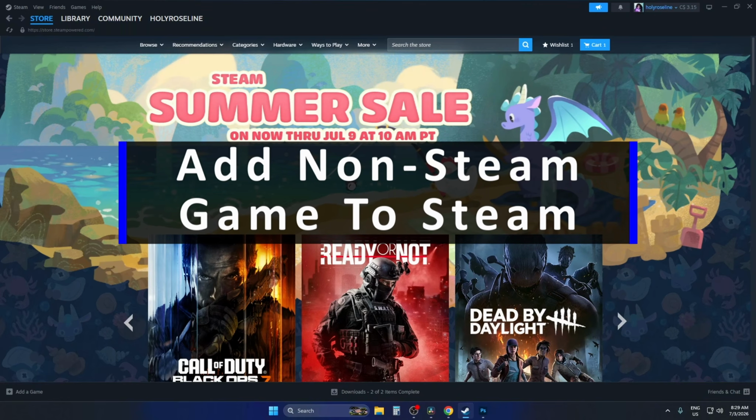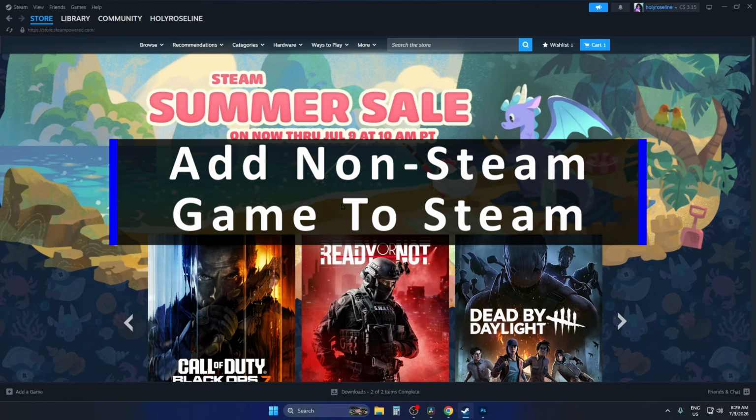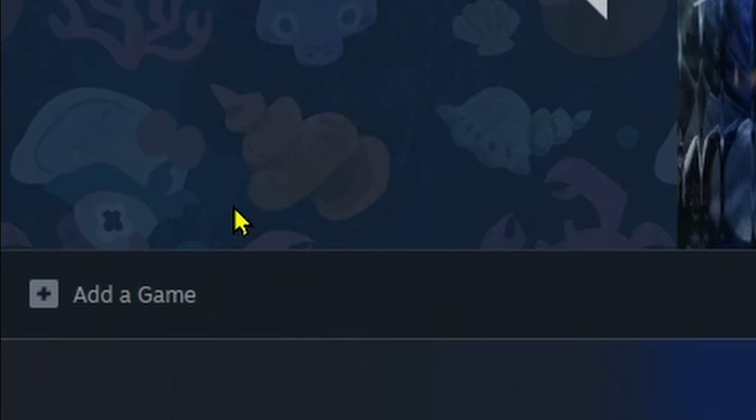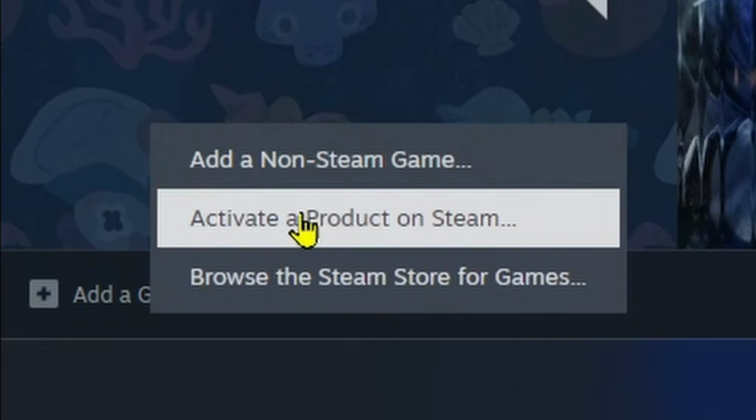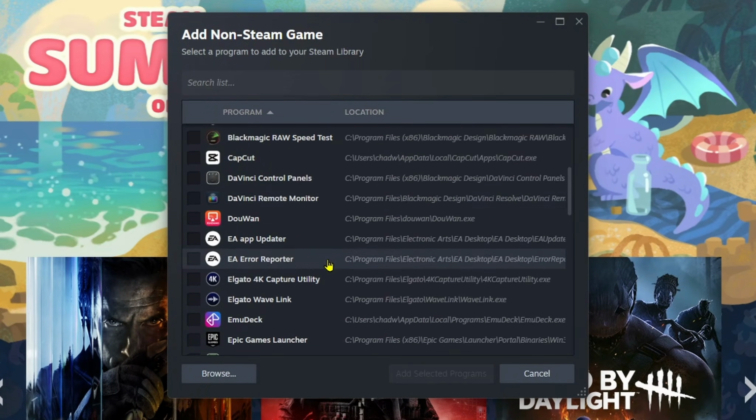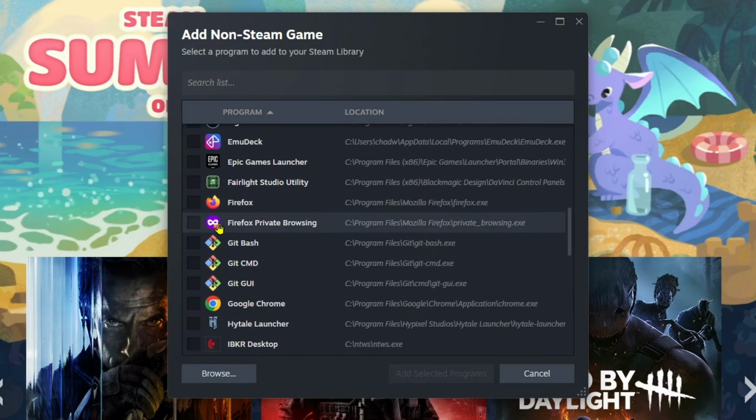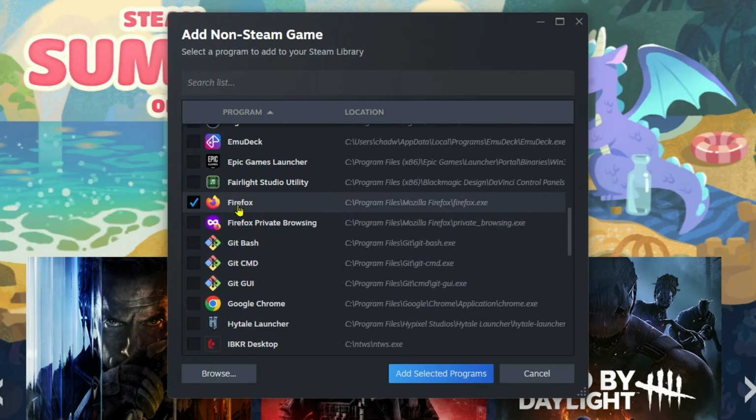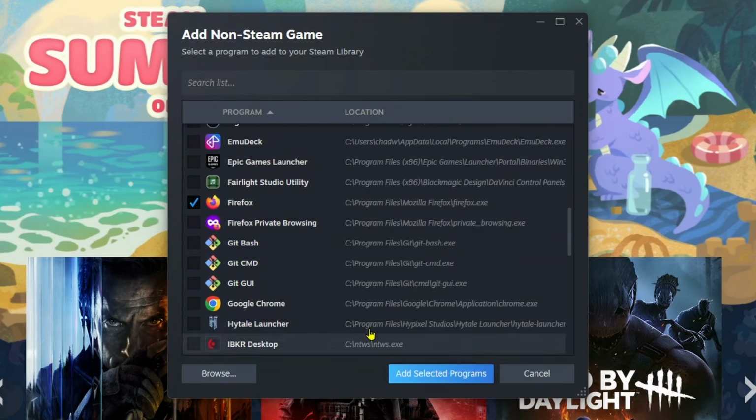In this guide, I'll show you how to add a non-Steam game to Steam. So the first thing you want to do is select Add a Game in the bottom left corner and go to Add a non-Steam game. Now this is going to open up a bunch of programs where you may be able to find your game, and if you can, simply select it and then go to Add Selected Programs.